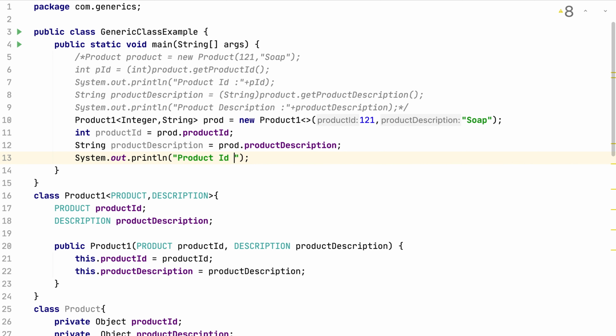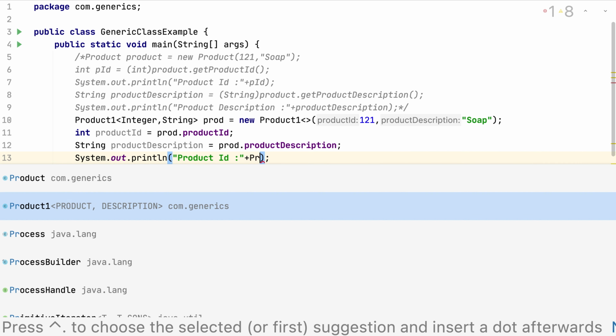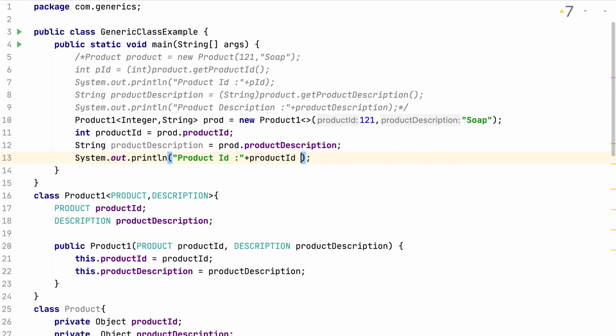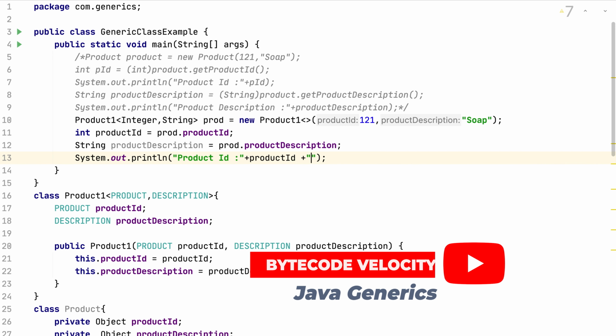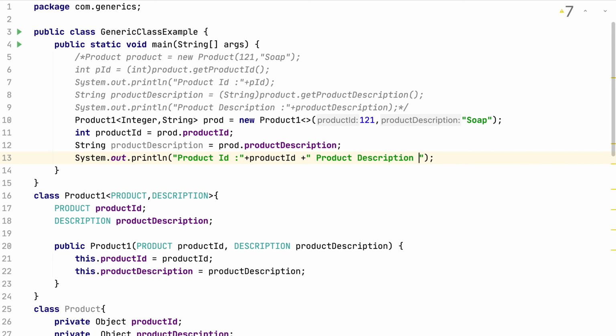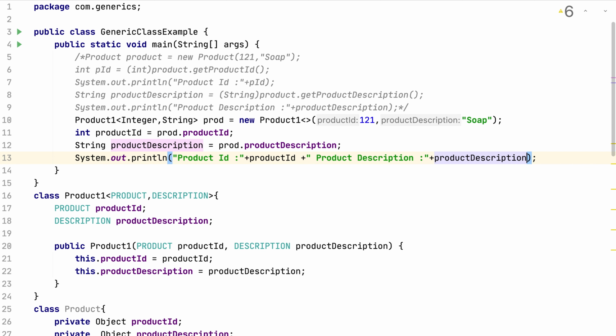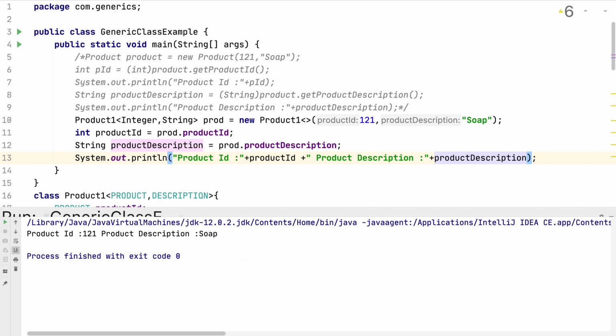So product ID, and product ID is going to be product ID, and product description, it's going to be product description. So now let's run the code and we'll see what's going to happen. See, it's much better now. Product ID is 121 and product description is soap.